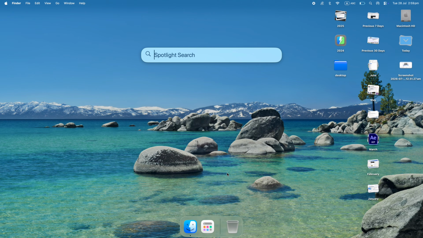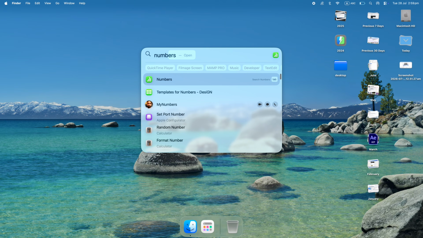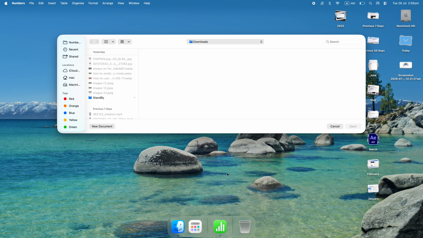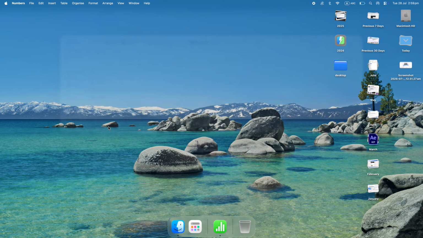Press Command plus Space, type Numbers, and press Return. You can also open it from Launchpad or the Applications folder. When Numbers opens, you'll be taken to the Template Chooser.